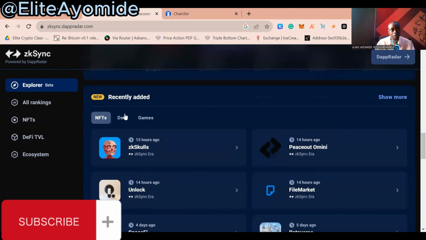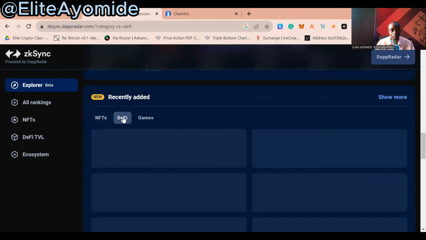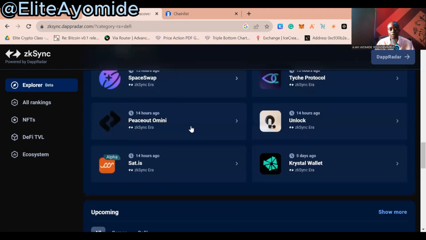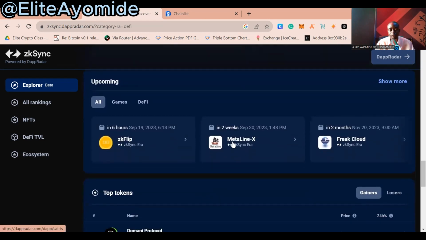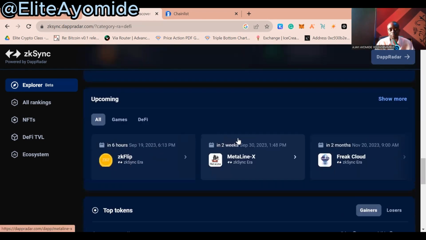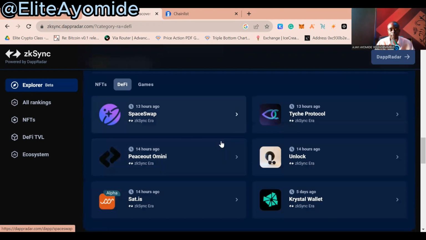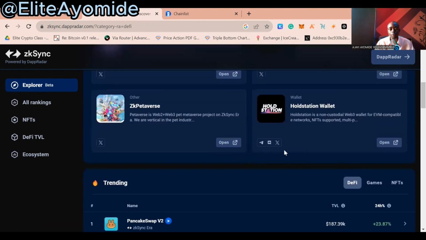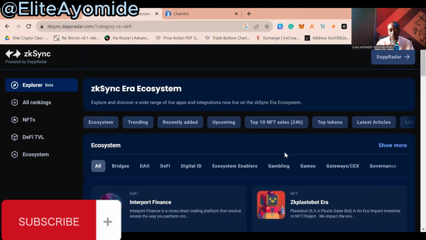You can easily search for it, or when you scroll down, you can click on DeFi, right? When you click on DeFi, it will bring out the DEX built on it. So we have SpaceFi, Zkswap. So feel free to use all of these DEX, right?